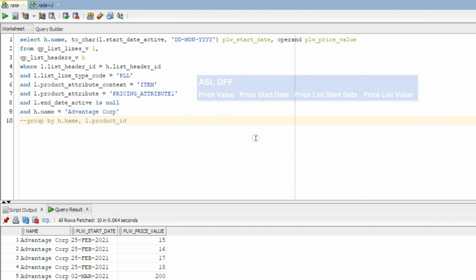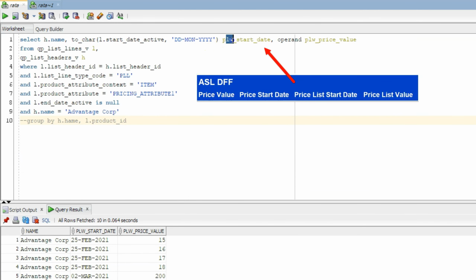If we look at the child query, we'll notice that the alias names aren't correct, so we have to change those to be the same as on the spreadsheet. Again, the underscore replacing the space. Case sensitivity isn't an issue either.